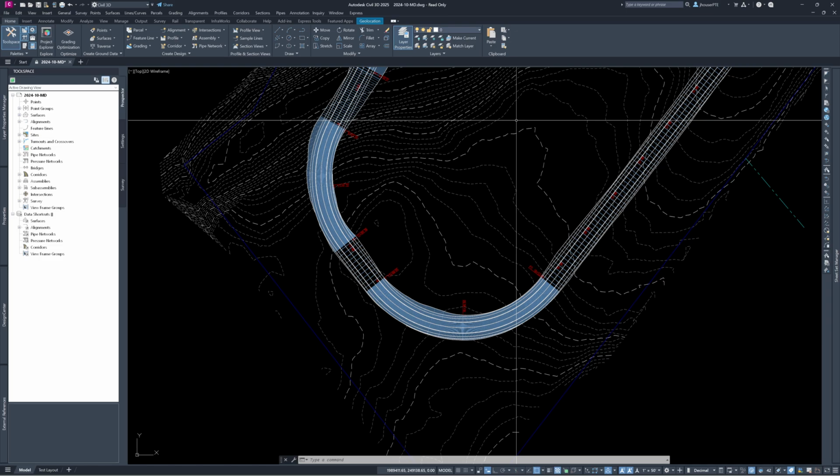So it went the whole way around. You can see this outside line is where it believes the daylight for your proposed grading will be. So it looks like, real quick, we stayed on our property in this area.